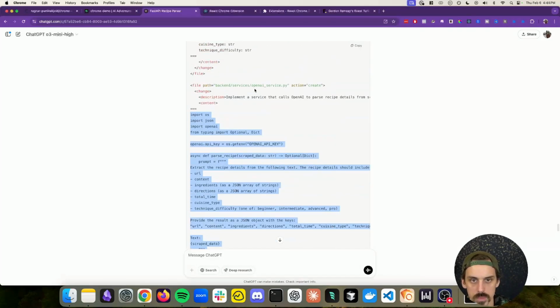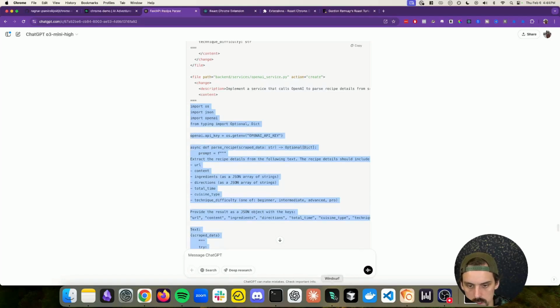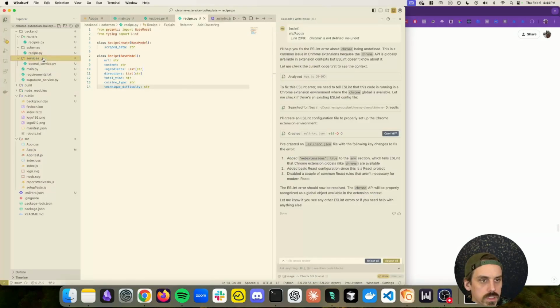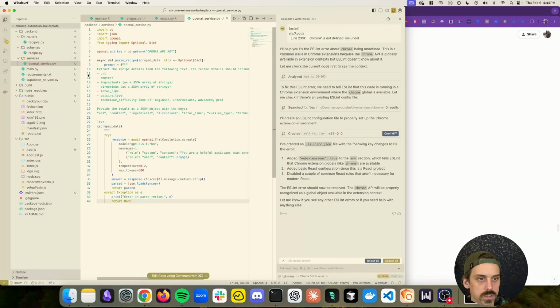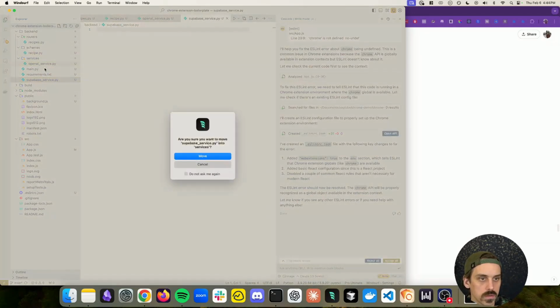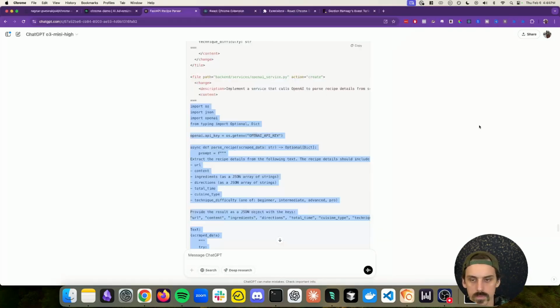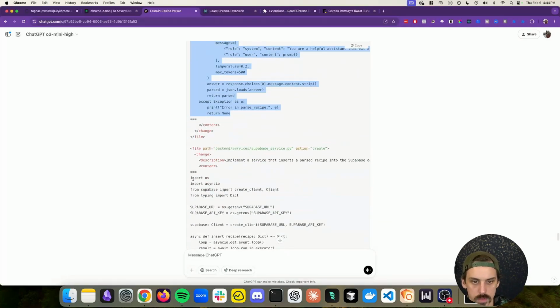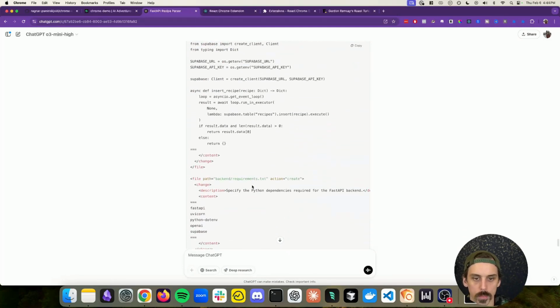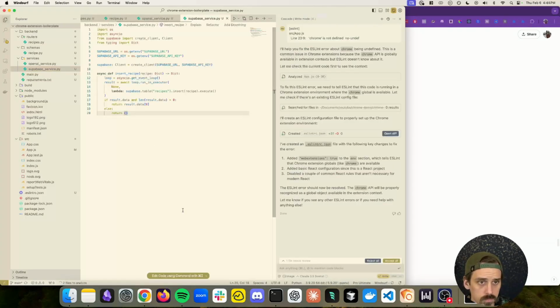Which one was this we just copied? OpenAI service. Services. OpenAI service. Boom. I actually didn't put this in the right folder. And then we have our Supabase. Supabase service.